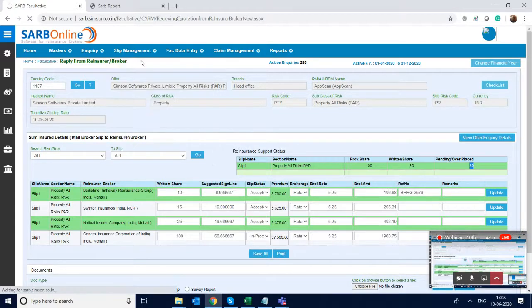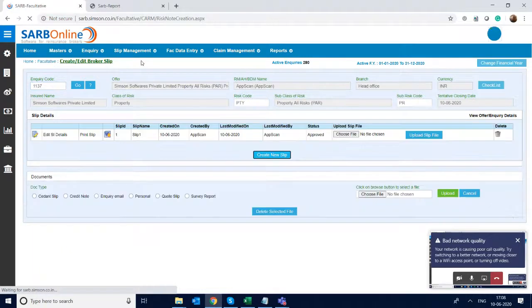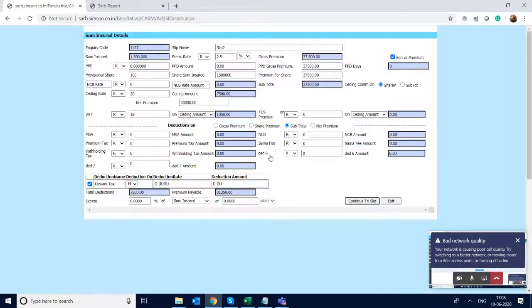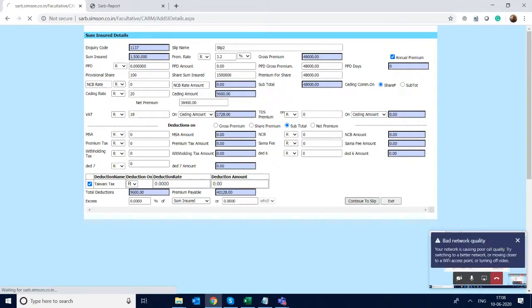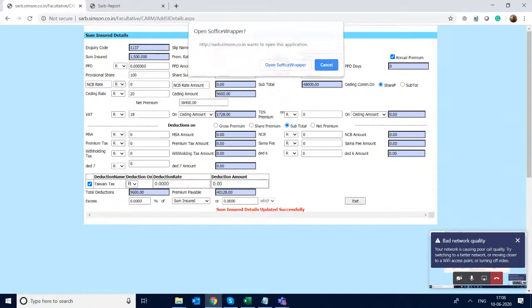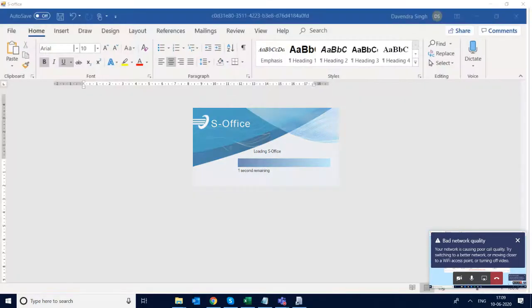So if I want, I can edit the slip, and I will select here the 1137 inquiry code and create another slip. And this can be with a 3.2% rate, for example, so here I have more premium to pay. Rest of the things will remain the same. So I create another slip. So this is slip 2 being created.